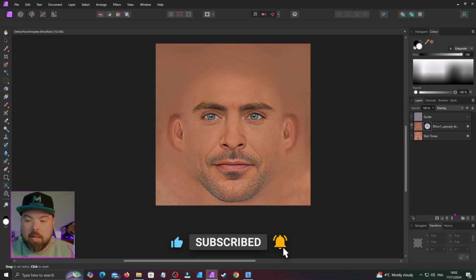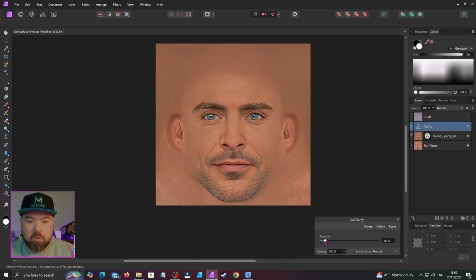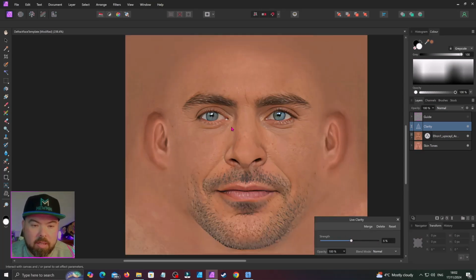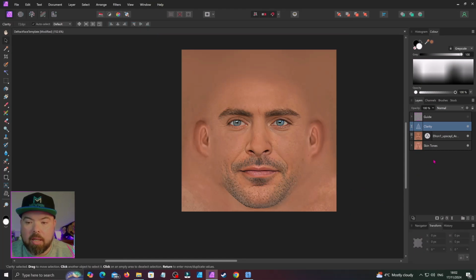Okay, and then the next one I'm going to add is clarity. Now again, if you put it right up and down as an overlay, you can see it brings out different things. Strong, you do, look at that. You can really, really bring out some details. So you can have a play about with it and see what works best for you. I try and go about there. As you can see now, it's bringing out the detail of his face, more detail everywhere. Those are the two that I use that really bring out everything.